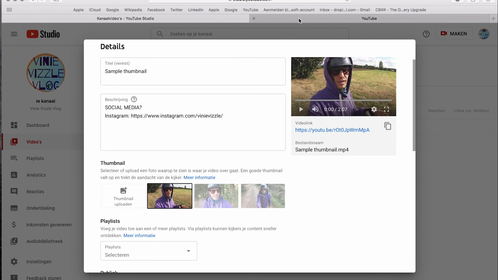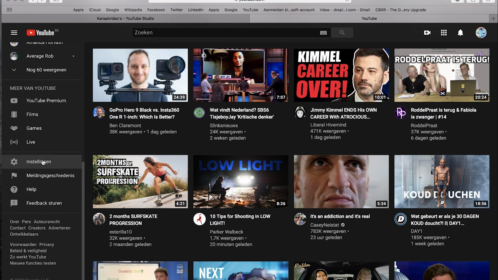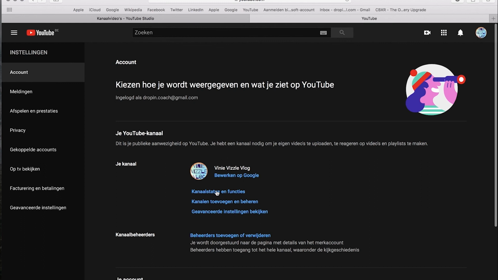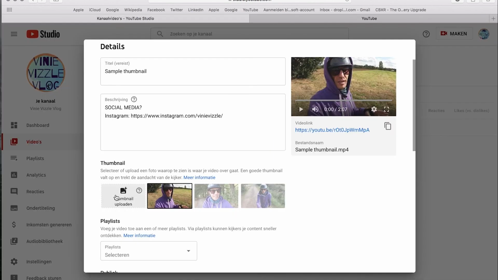Now you have to be sure, if you have a YouTube channel, you have to verify your YouTube channel to be able to access this functionality. So when going into YouTube, you have some settings down below in the left column. And once you click them, you have your channel status and functions. It's the first option here at your channel. And when you click it, there you can check if your channel is verified or not. If not, you can perform some actions to verify it. And once you verified it, you will have the functionality available to upload your own thumbnail.